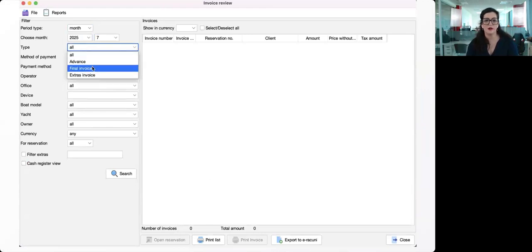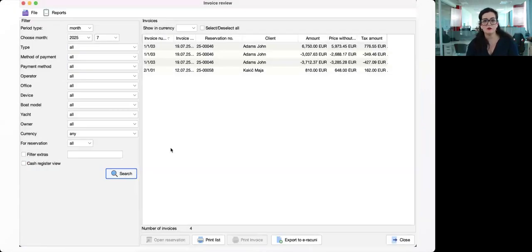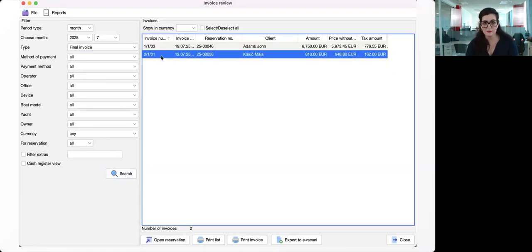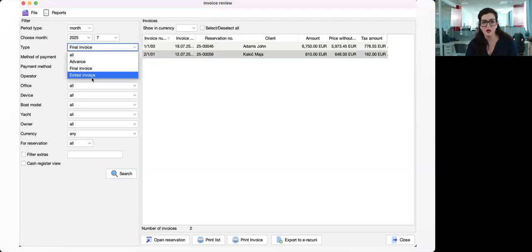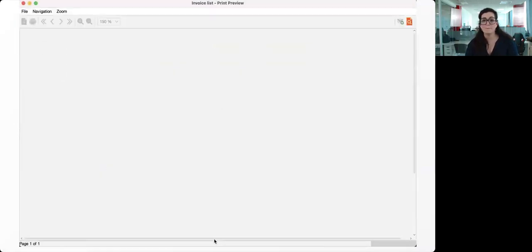And I can search by type: advance, final, extras, by payment method, so card, cash, transaction account. And here are all the invoices that I have issued in this month. For example, I can check all the final invoices that I issued. I can select them, I can open them and check them. Or what I can do is actually search for my extras invoice. I can select all of them.